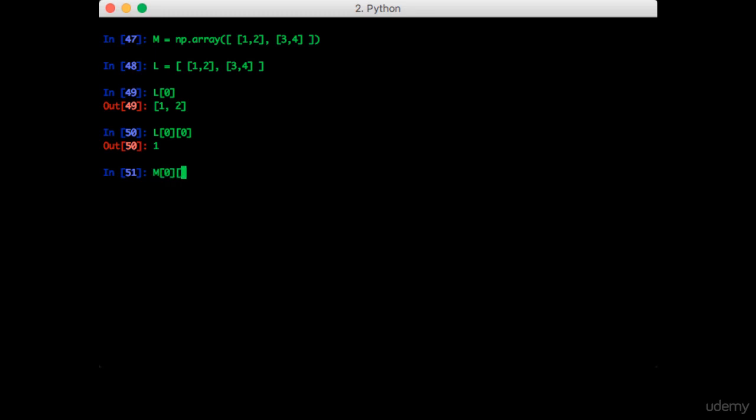Notice that we can do the same thing with the NumPy array. So we can do M of 0, 0, and that also gives us the 1. But there's a shorthand notation which looks more like MATLAB with a comma. So we get M[0, 0], that also gives us a 1. So that's convenient, it's one character less of typing.